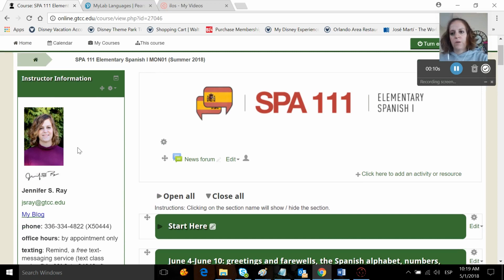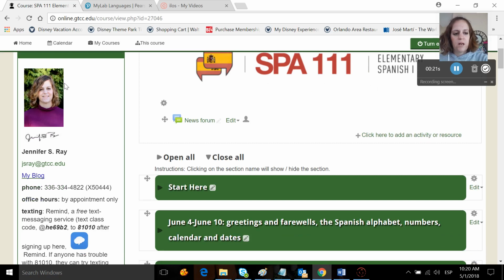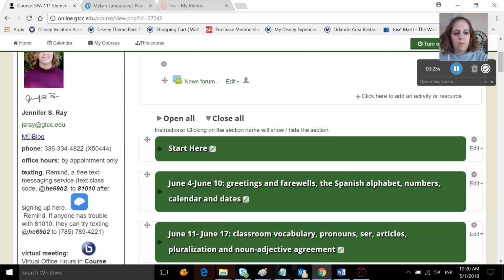So you're always going to want to start in Moodle. We're actually going to go into more than one site, but you want to start with Moodle because this is basically our classroom, okay? So on the left, you're going to see an instructor information block. You'll see a picture of me, my email address, my blog, my phone number and extension.